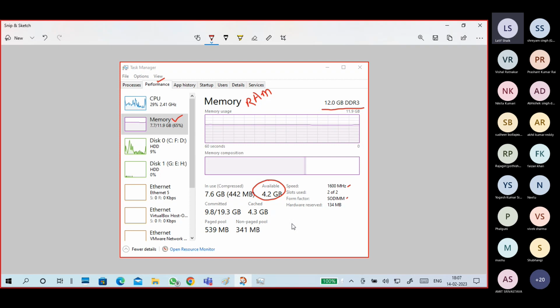If available RAM is less, it is better to close unused applications. If available RAM is more, of course you can easily open some more additional applications. Okay.